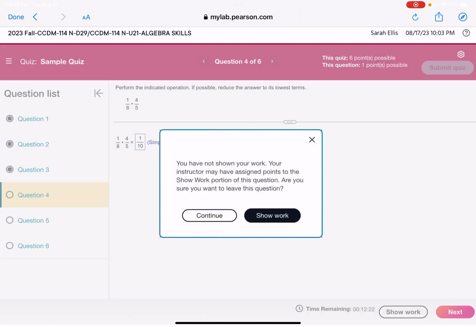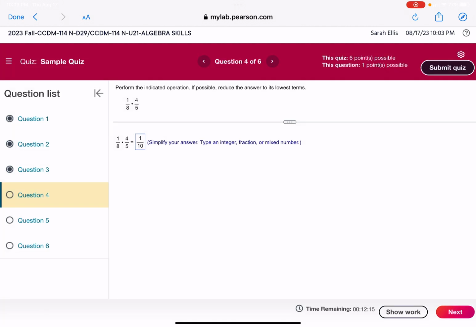Now, this is one of the things I do want to point out. It says you have not shown your work. So just to let you know, there's 2 ways that you can do this. The first way that I want you to do it, that I prefer, is if you do your work on paper and send it via email. Now, if you have a tablet where you can easily write on your screen, then you may do this.